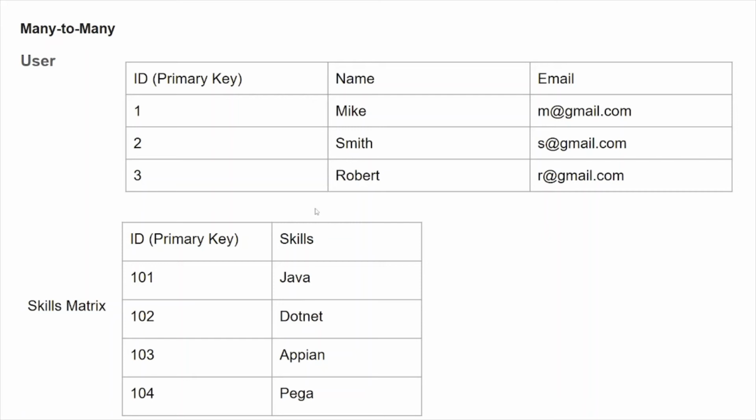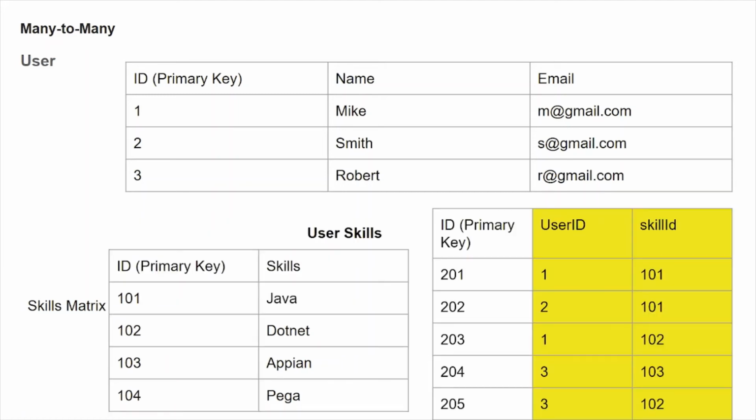How can we establish such a relationship? To do that, we have to introduce one more new table. It is known as an intersection table. What we are going to do here is have the primary key of both the tables, in this case the id from the user table and the id from the skill matrix table. Now, looking at the intersection table, you should be able to analyze the users and their skill sets.